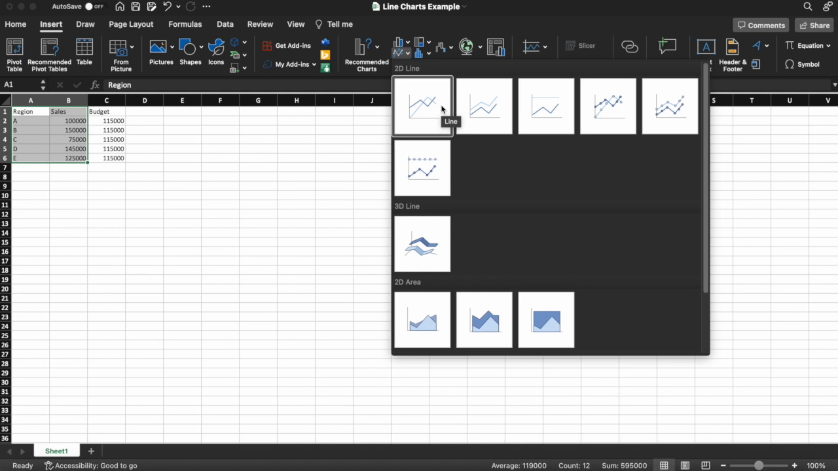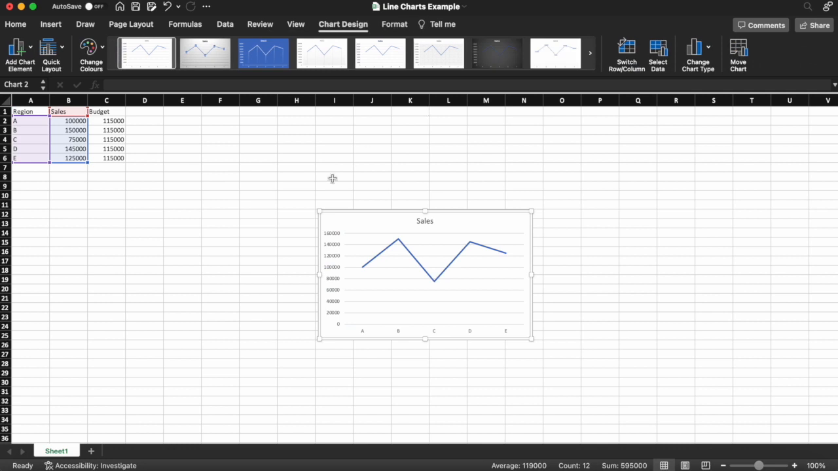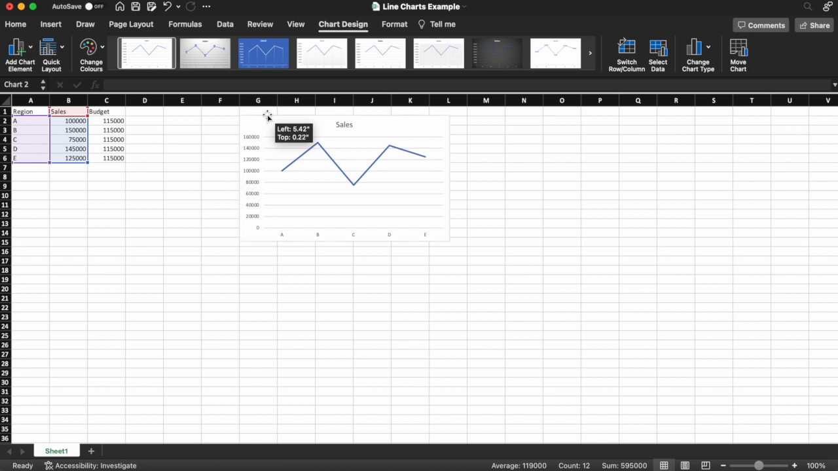So let's quickly create a simple line chart. We'll click this line, and you can quickly see that it has already prepared the chart, and it has plotted those numbers in the form of a line in this chart. You can see that for A it is showing 100,000, for B it is showing 150,000, and likewise.